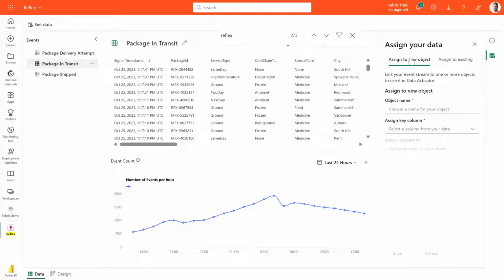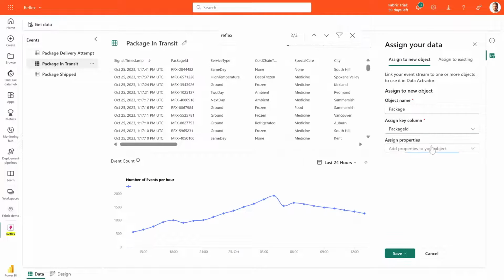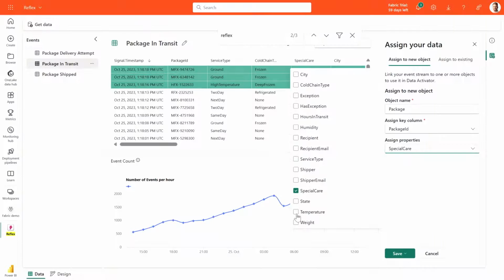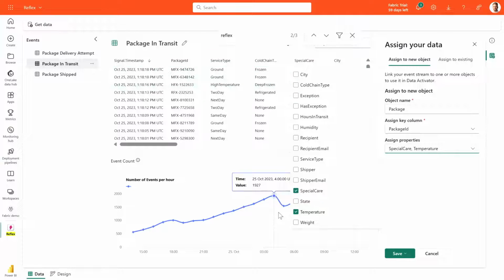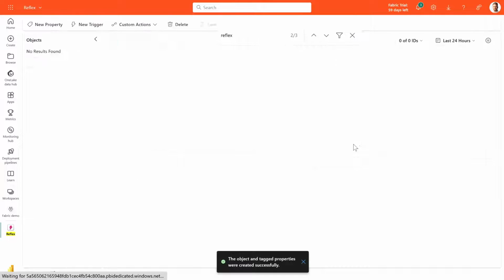Or I can also go here and say I want to assign this data to a new object and do this more manually. So I could say I want to create an object here called the package. And I want to define the key column to be the package ID. And I could even assign some properties to it right away if I want to do that. And in this case, I'm interested in the special care property and the temperature. The special care is the property that defines if this is seafood or not, and temperature is the temperature over time. I can then save and go to the design mode.